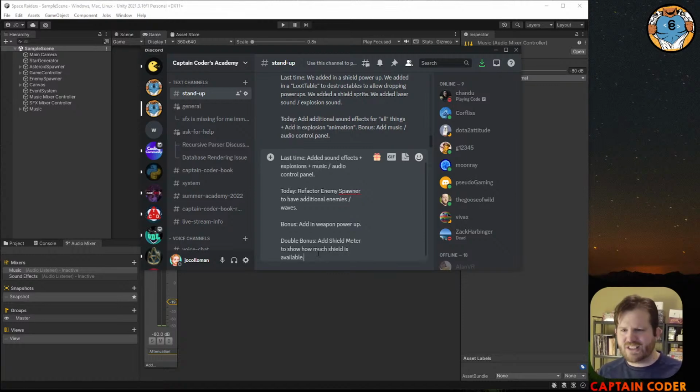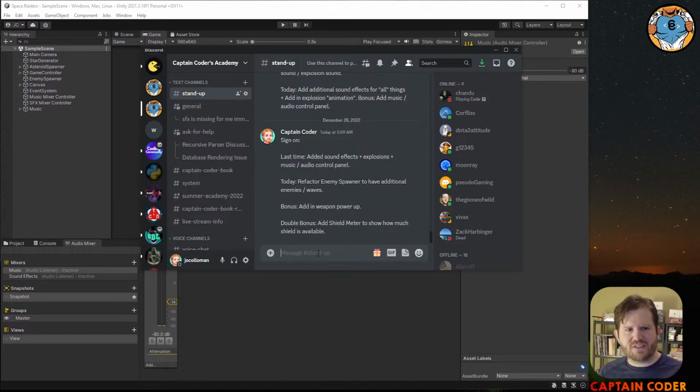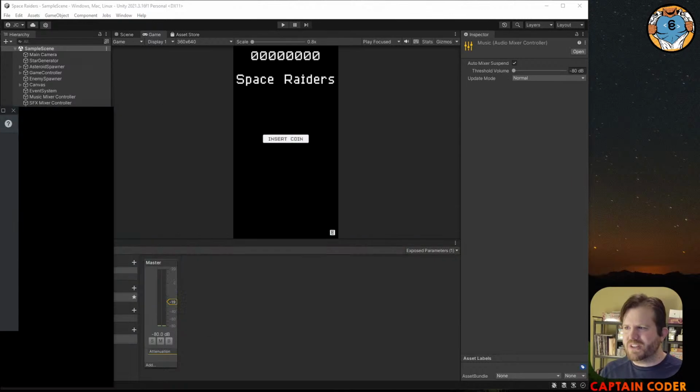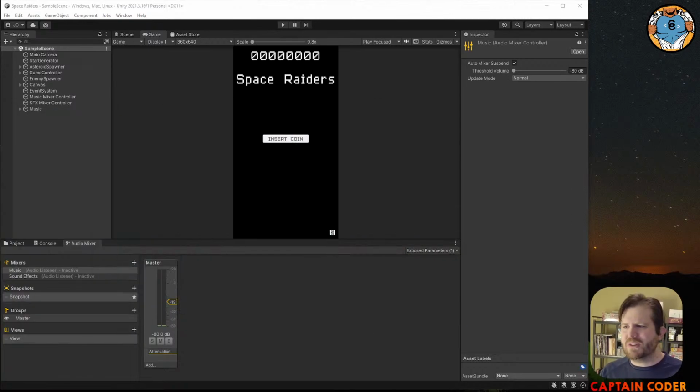All right, so that's sort of our goals today. Get the enemy spawner and have additional enemies and waves, so it's actually like a full game at that point. Then if we can get there, start adding in additional power-ups. So that's our goal for today. Let's see what we can make happen today.